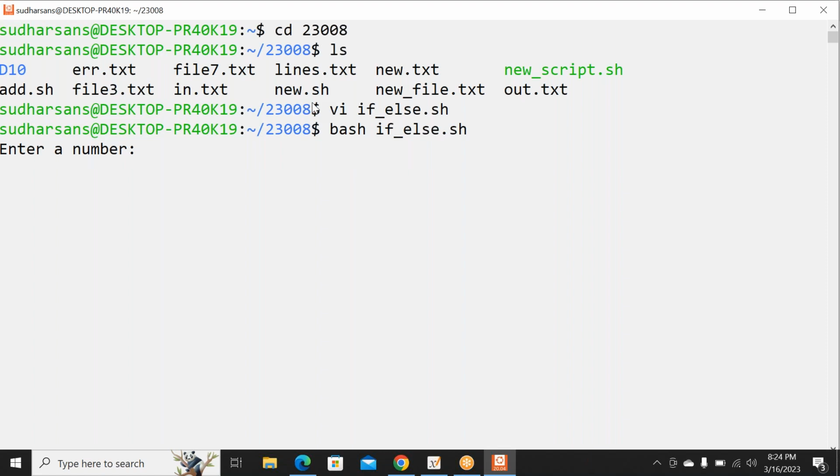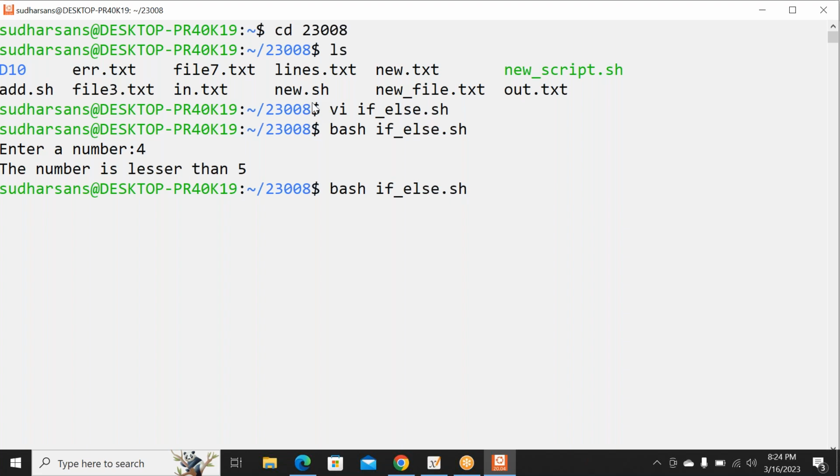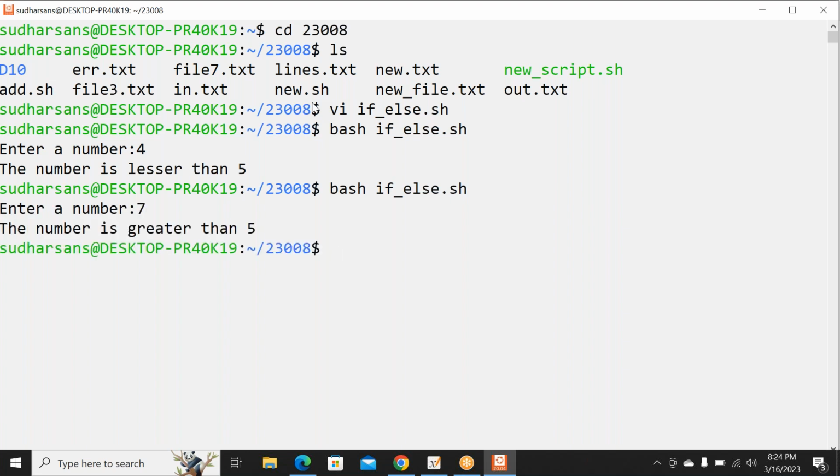Enter a number. I'm entering the number 4. What am I getting? The number is lesser than 5. Okay, that's correct. Suppose I give 7, what happens? I'm getting the number is greater than 5. This is also correct.